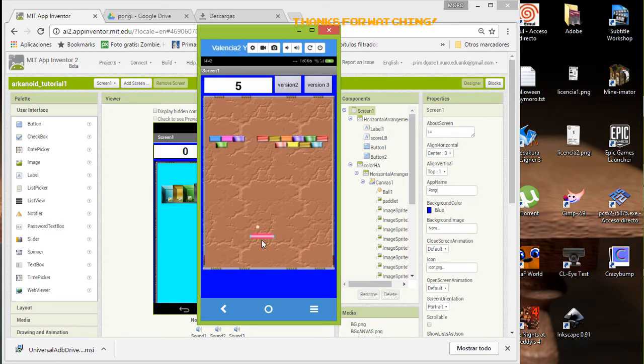Hello, my name is Eduardo and today I'm here with a tutorial for App Inventor: the Pong, the Arkanoid game for App Inventor. Basically, the idea is to have these blocks, and these blocks are destroyed by an evil ball that is launched or thrown by this kind of paddle.